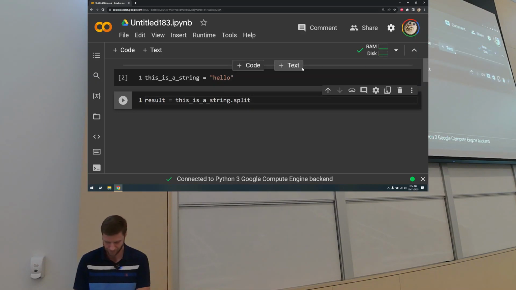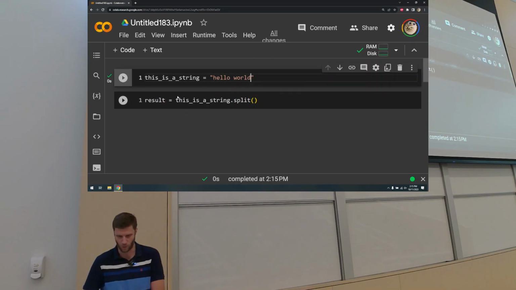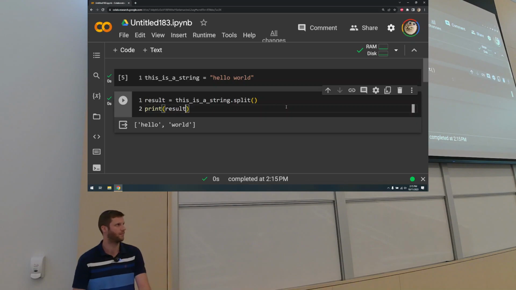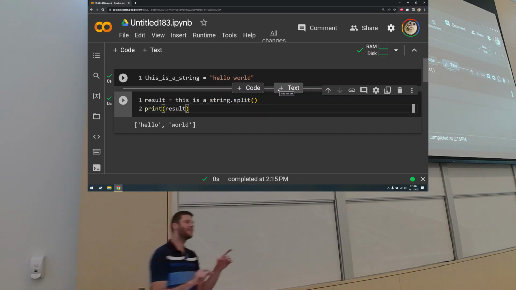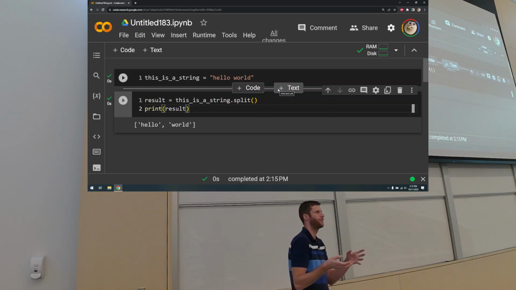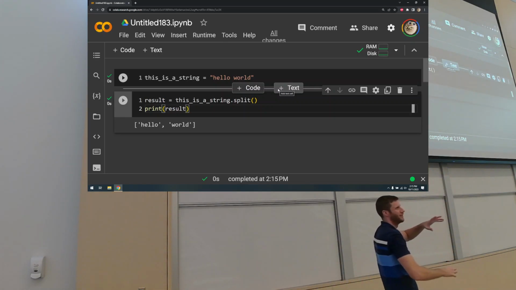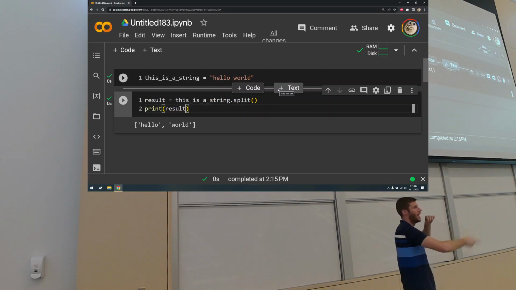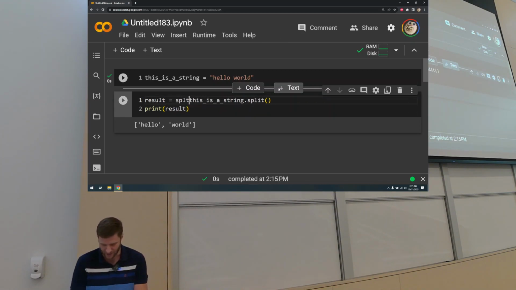Let me show you. Okay, I've got this hello world. And I run it, I see this. The method split didn't take any arguments, but there was this implicit argument of this is a string. The variable this is a string held the string hello world. And when I told it to split, it was kind of like, imagine I would have called it like this.